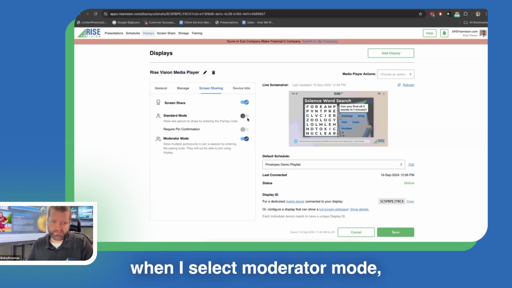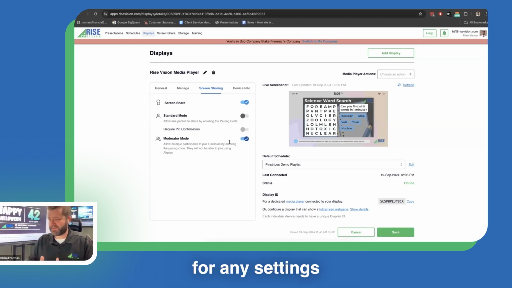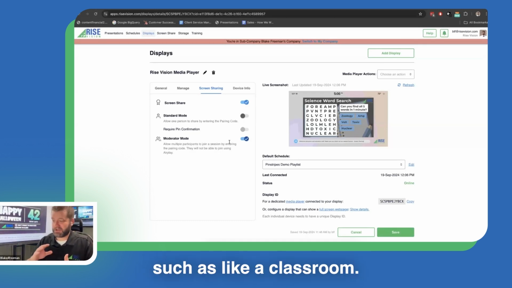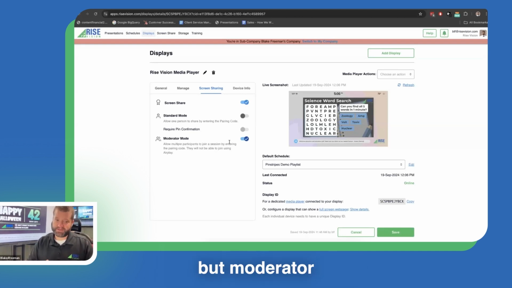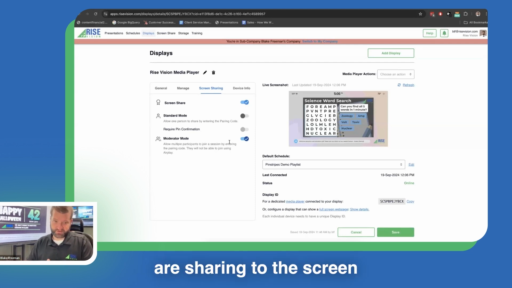And you can see when I select moderator mode, standard mode is disabled. This is recommended for any settings that require some control, such as like a classroom. And I will demonstrate how this works, but moderator mode in a nutshell would allow a teacher in a classroom to determine which of the students are sharing to the screen at any given time.